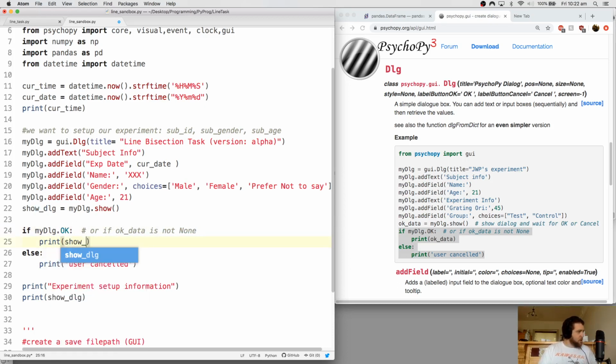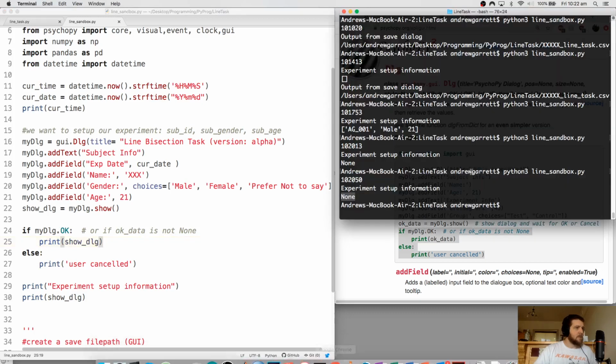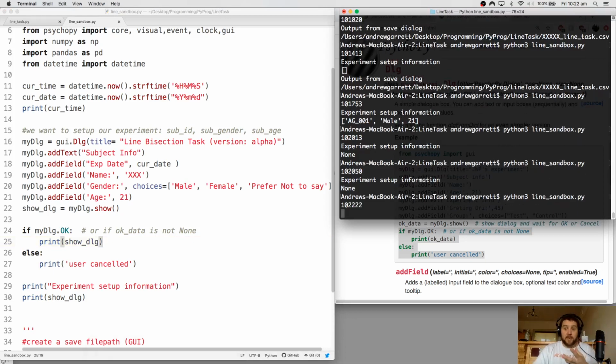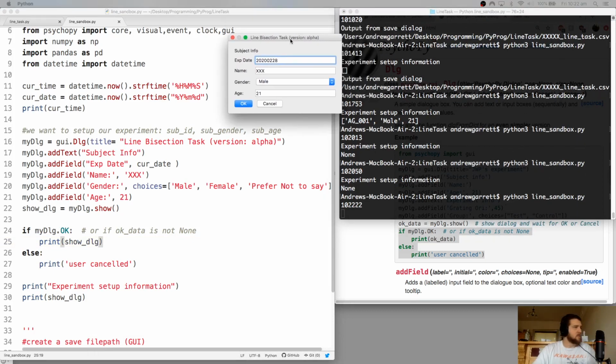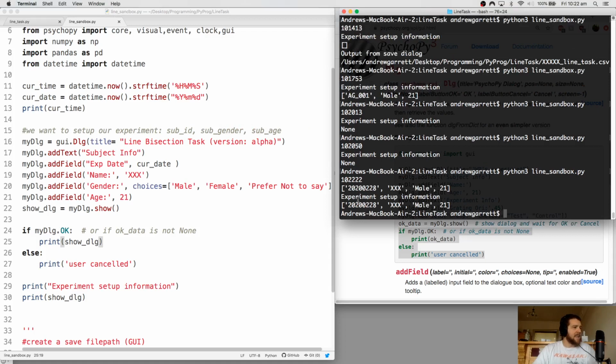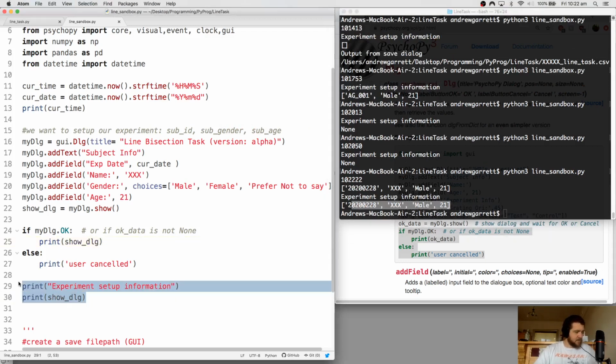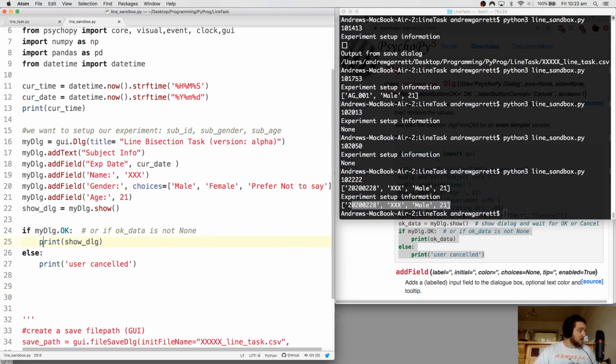So we'll go show dialog. Okay, if my dialog.ok, we'll see what happens here. We'll run back onto here. We'll do this. And we'll just click OK, because that will populate the default values that we've set up there, and we'll see what happens. So OK, and here we go. So we've printed out the actual data there. So we don't need to print it out, because it will print it out for us, because that's what we've got here. It's doing this check for us.